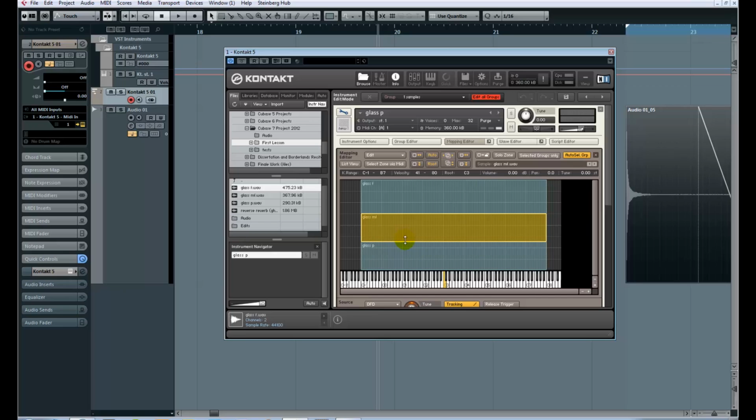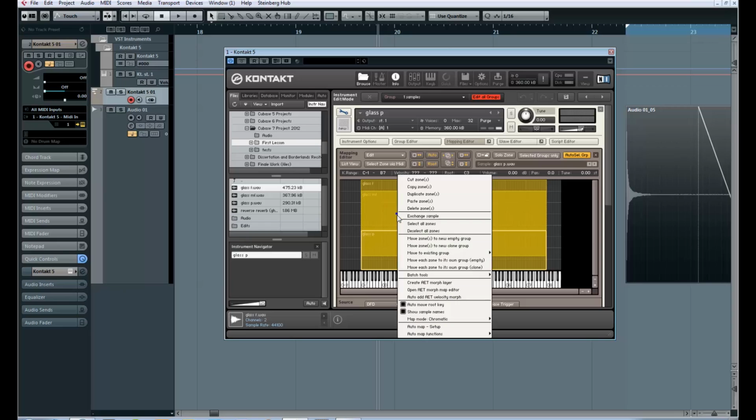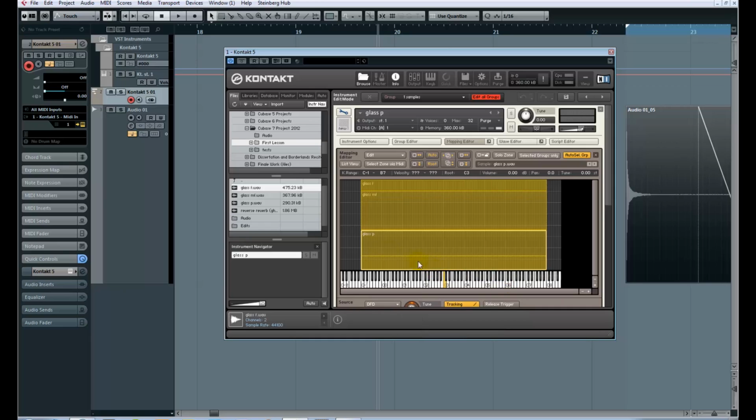All I have to do is overlap some of these samples, like so. And we'll overlap these two. And actually, in doing so, it makes it hard to select this middle one, but that's all right, we'll figure it out. So now you can see that they're all a little bit overlapped. Now I'm going to draw a box that touches all 3 of them, right click, say Batch Tools, and Auto Apply Velocity Crossfades.